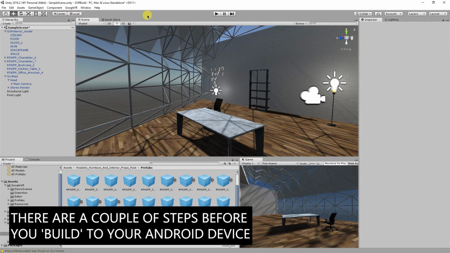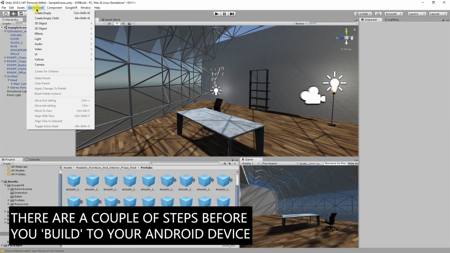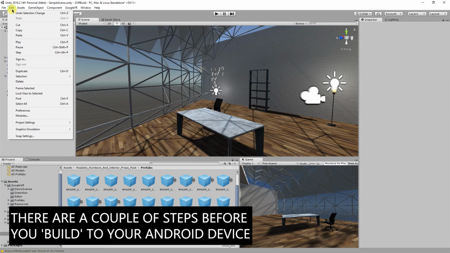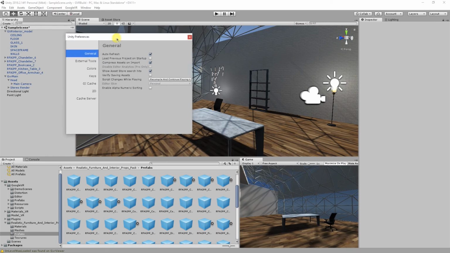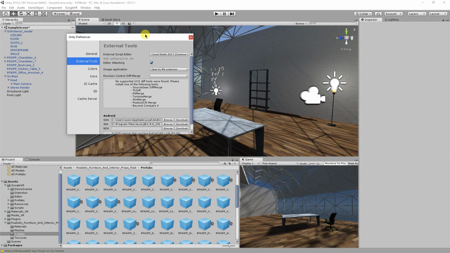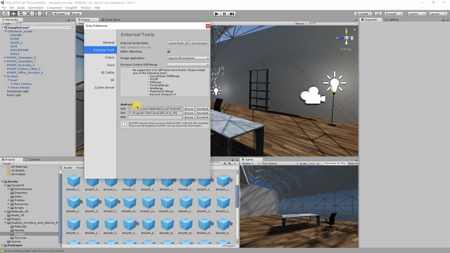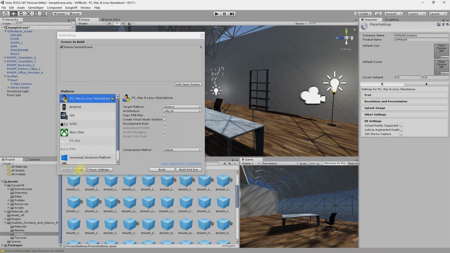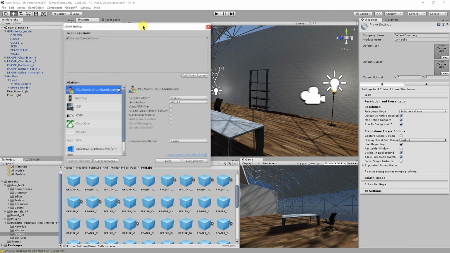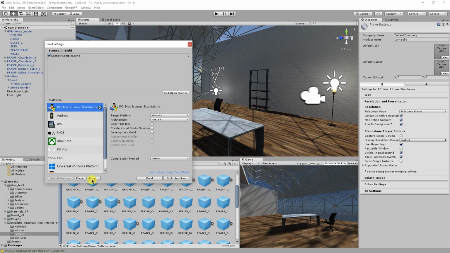We need to install some files. So if you go to Edit, Preferences, and then go to External Tools. At the bottom of External Tools it says Android SDK and JDK. So if you click Browse, just a little quick thing. So in Player Settings down here, if you go to this build setting bit and then click Player Settings at the bottom, it's here, and you want to change this to something. It said default company, but you just need to change it.